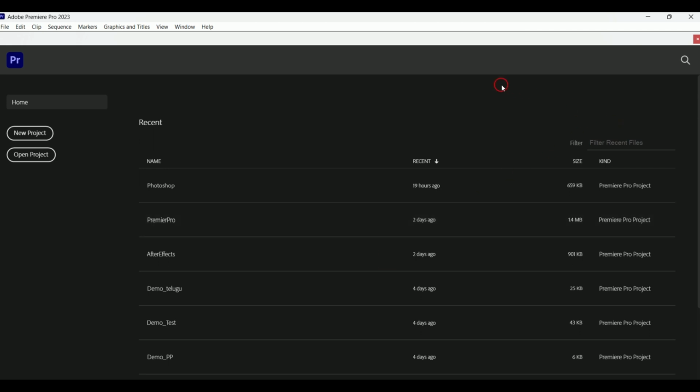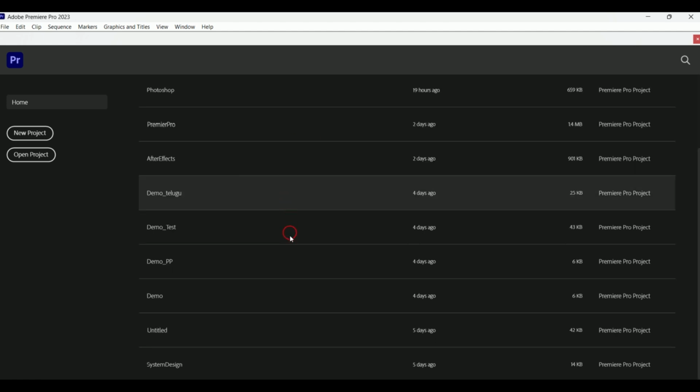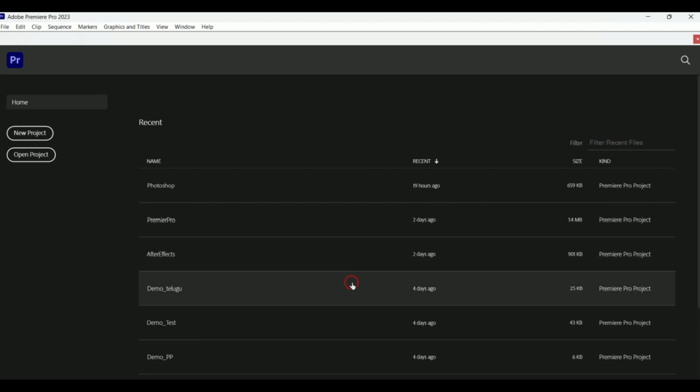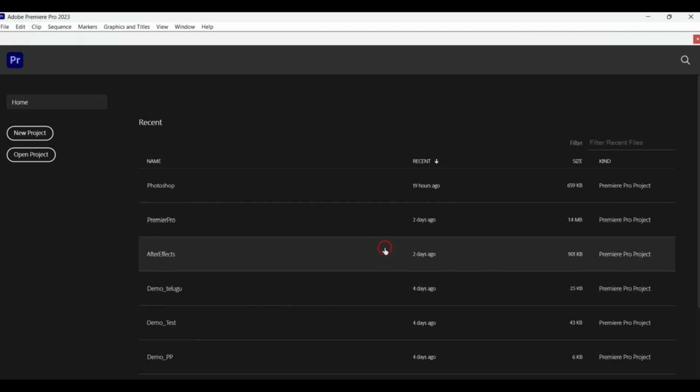And if you want to create a new project, you can use this home screen new project button, or otherwise if you want to open any project, you can click on this open project to open your existing projects. And if you want to open any recent projects, you can use this home screen. Here some recent projects will be displayed. You can find that and open that project. We'll see what a new project will do, and before that we'll see a few things.